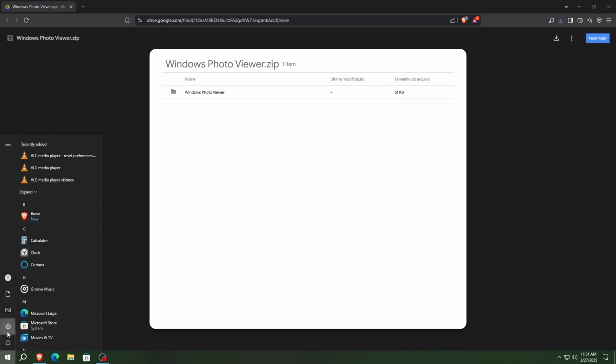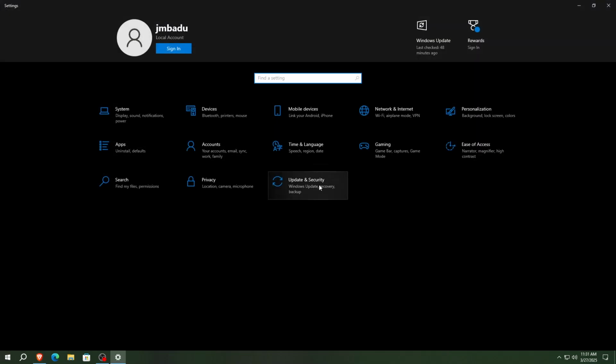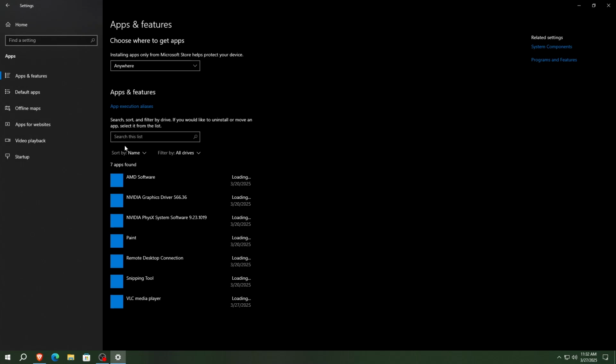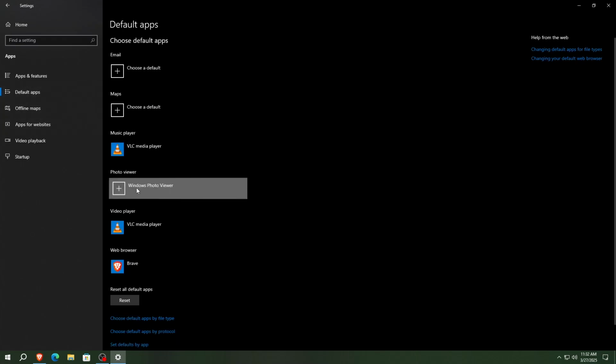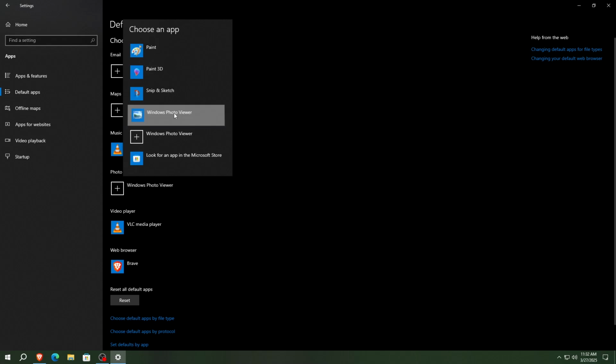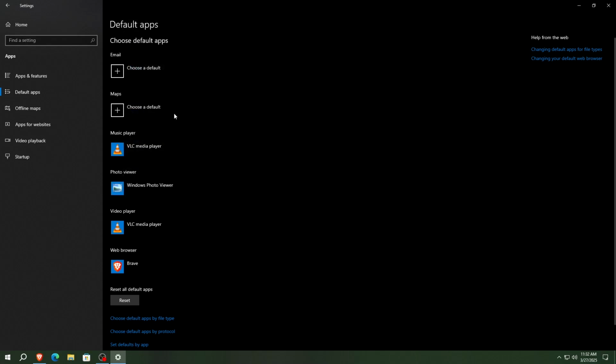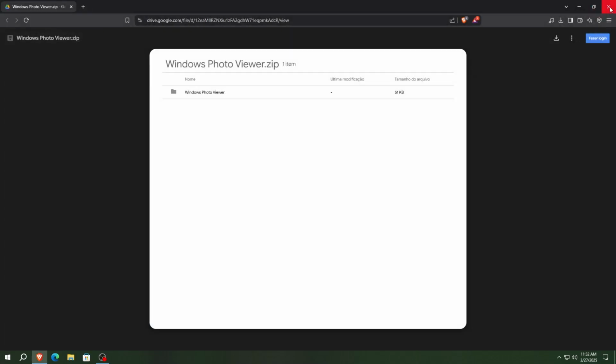Now, return to Default Apps in Windows Settings. Under Photo Viewer, you will now be able to select the old Windows Photo Viewer. That's the end of Part 2.